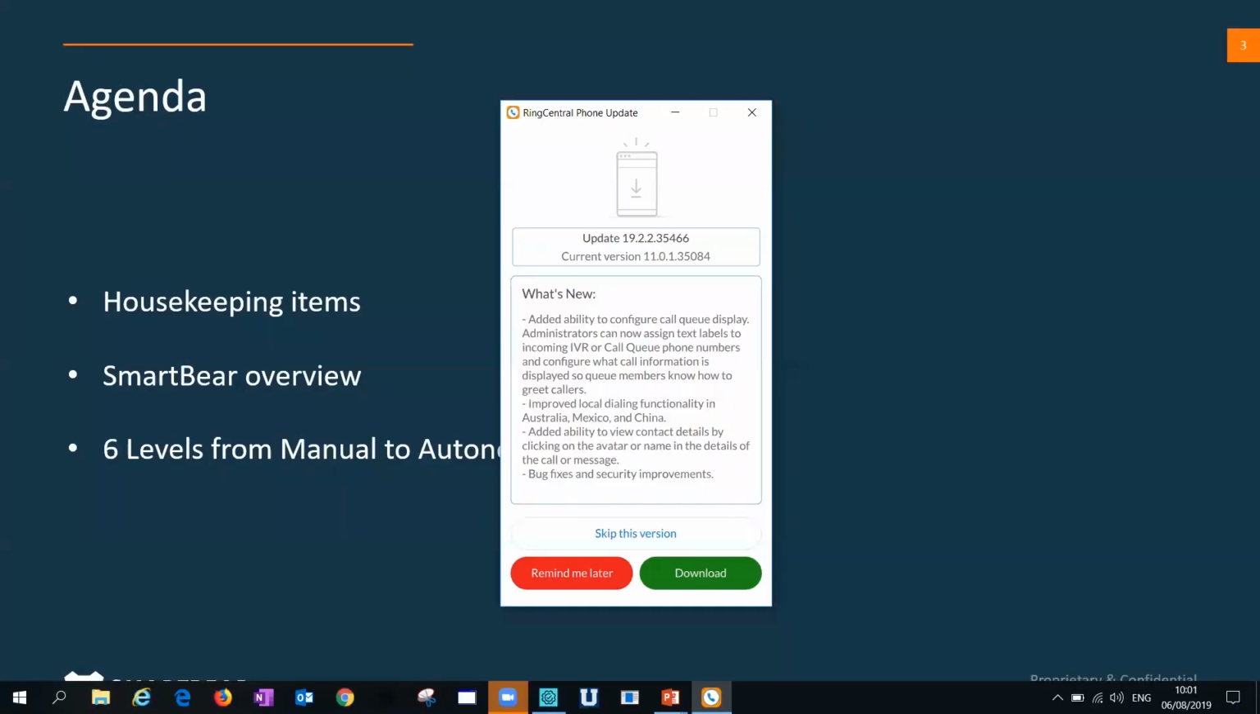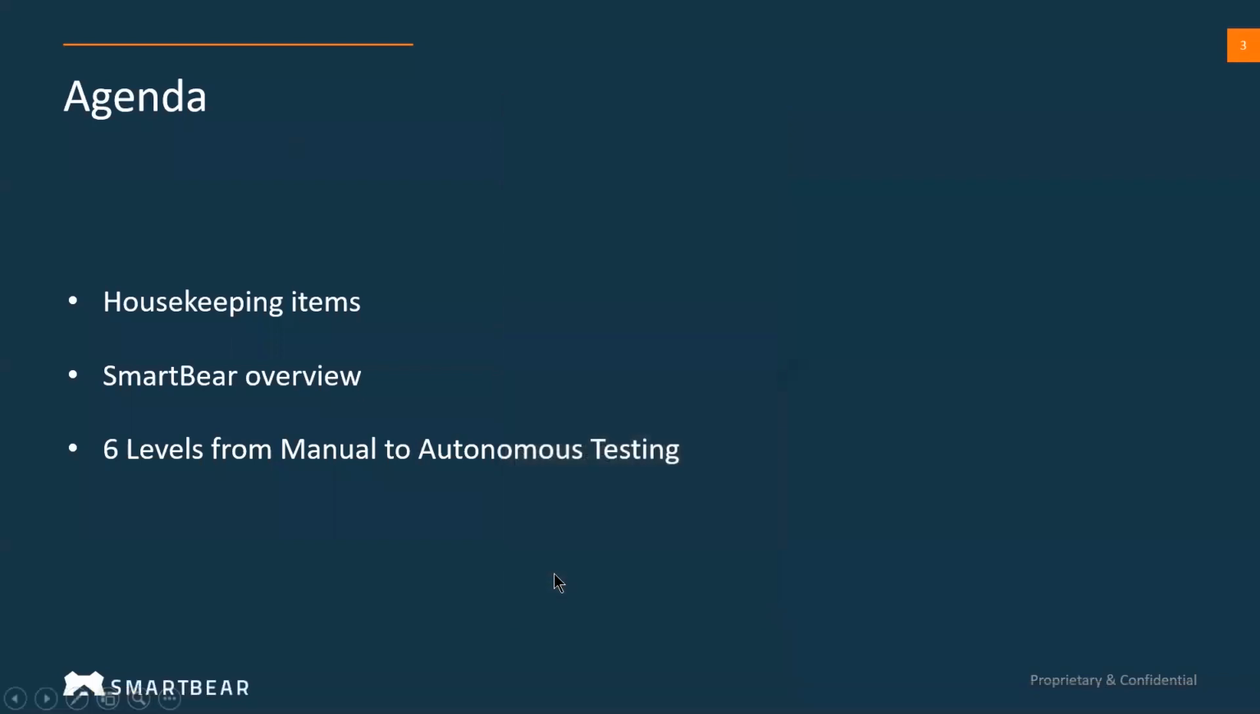The agenda for today's session is we're going to go through the housekeeping items for the webinar. I'll then tell you a bit about SmartBear for those who are new joiners on the call, and then we'll run through the 6 levels from manual to autonomous testing.